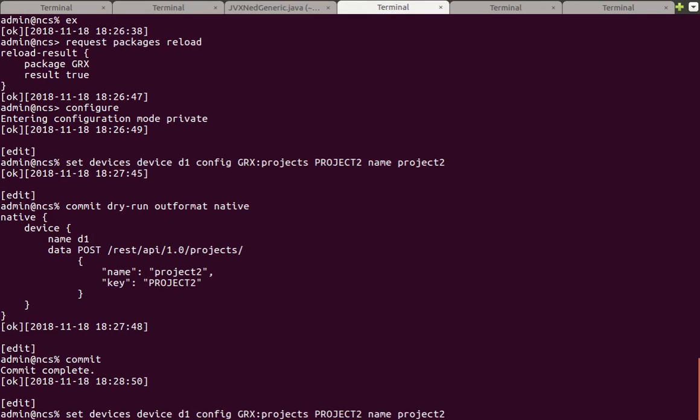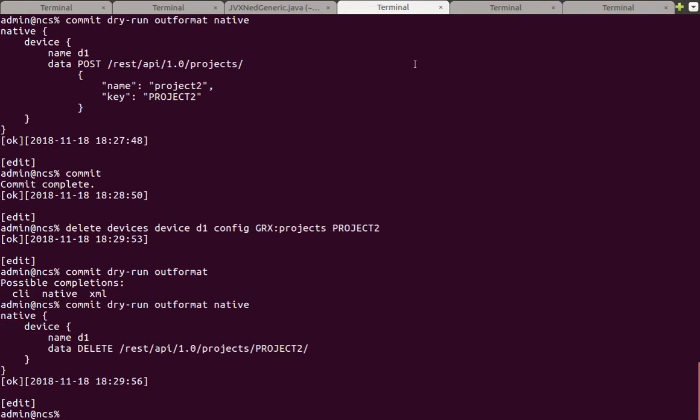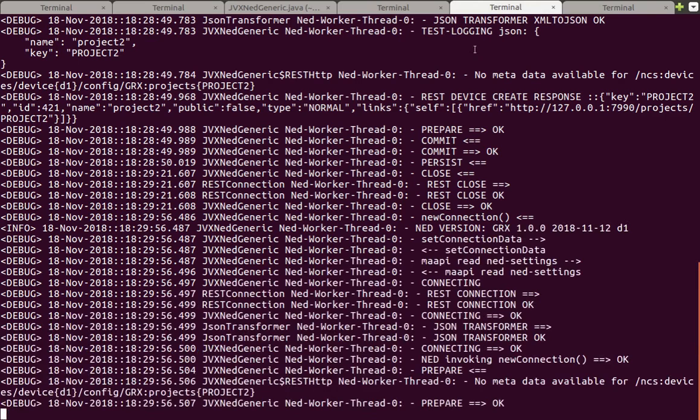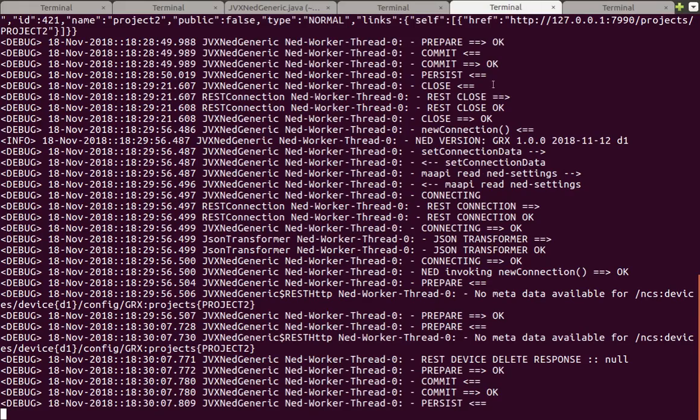Let's do a delete and see what, if any, logging happens. And it will not log anything since we only added this logger in the create method. Native. And as expected, the JSON body did not get logged. We do commit. It did not get logged.